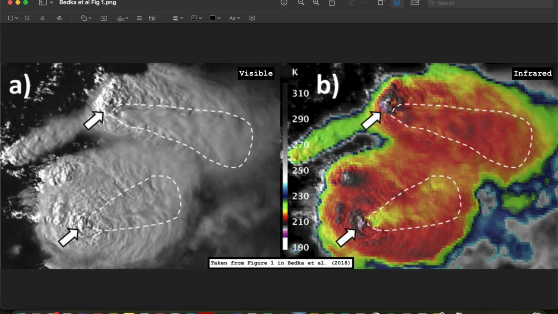And in this image here, which is taken from Bedka et al. 2018, the white dashed lines indicate examples of Above-Anvil cirrus plumes with visible imagery on the left and infrared imagery on the right. Above-Anvil cirrus plumes can be pretty difficult to identify on satellite imagery. They're easier to see in visible satellite imagery.